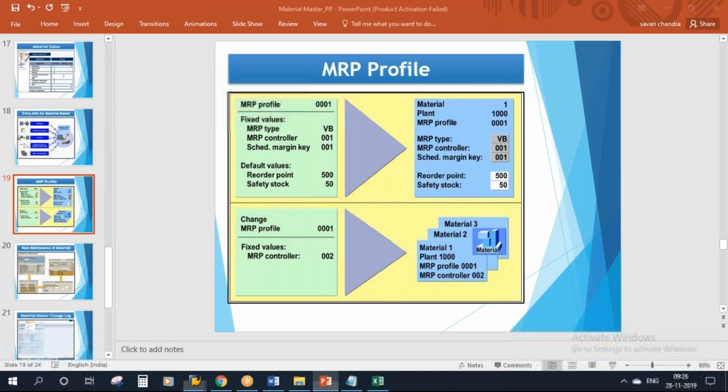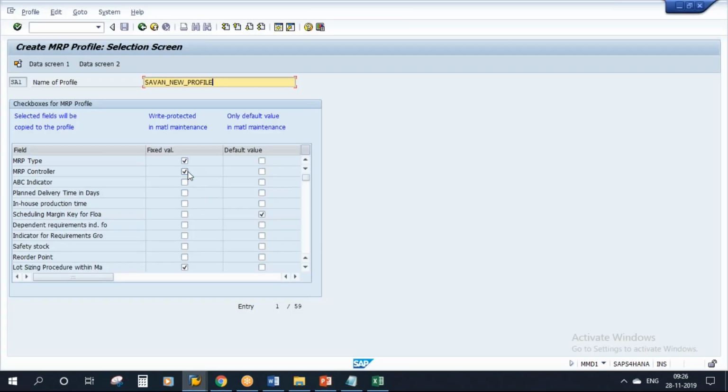Now you see here there is a fixed value, there is a default value. The difference is fixed value means when it is used in the material master, system will propose them but you cannot change them. They will be in display mode. They will be grayed out. You cannot modify them. But default value means system will propose the value from the MRP profile but you can change them. They will be in editable mode. That is the difference. Okay. So I selected four fields: MRP type, MRP controller, scheduling margin key, and lot size. That's all. I have only these 4.